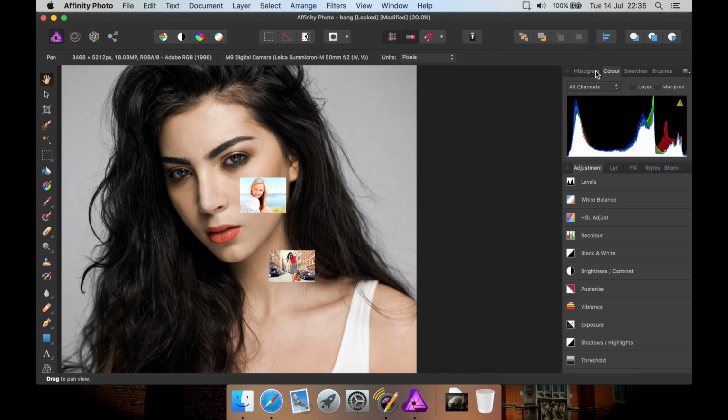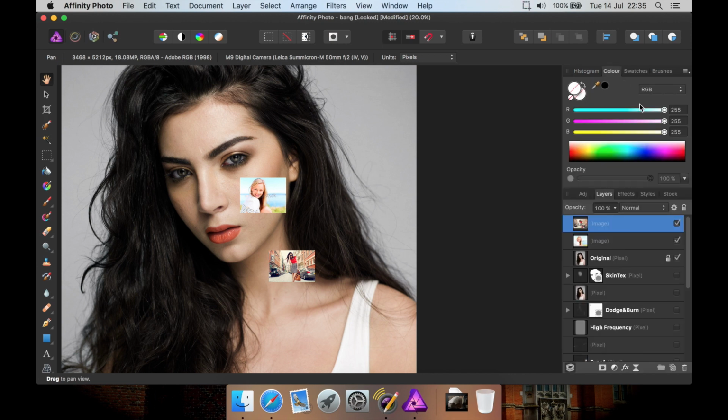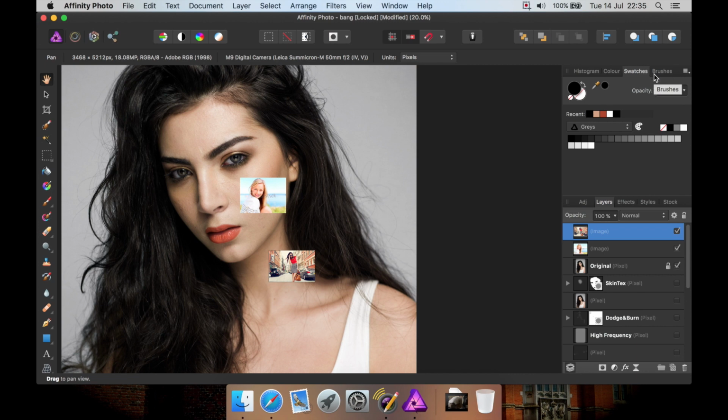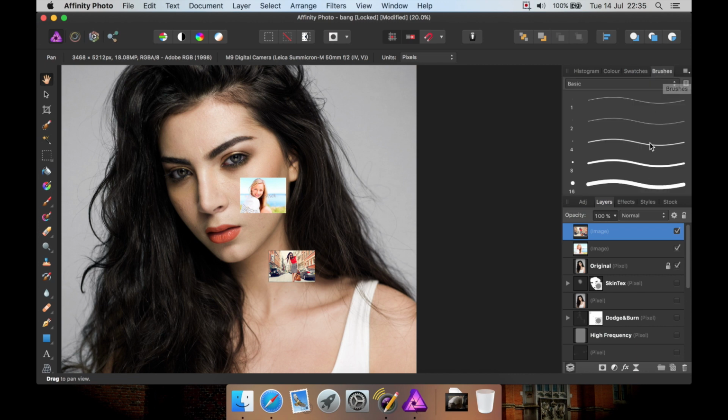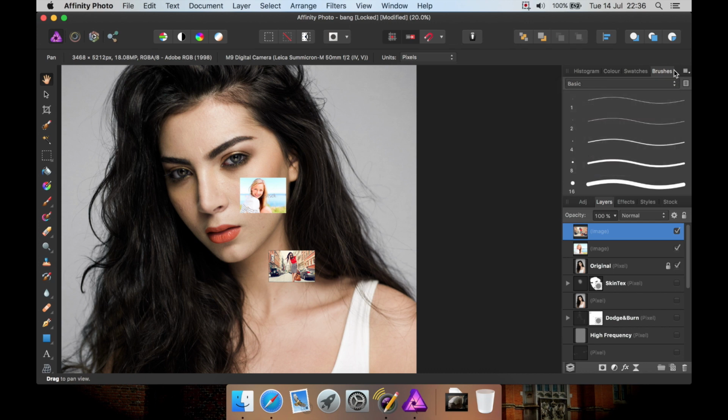Again, up here you have, as well as your histogram, your color palette there. You can select RGB, hex, HSL, CMYK, lab or grayscale. We have a color picker from here as well, so we can select the color picker. We have swatches from here. We have brushes and various brush stroke sizes, and that's under basic. You also have painting, drawing, texture effects, various things there as well.